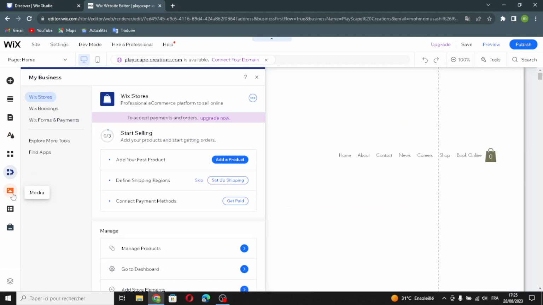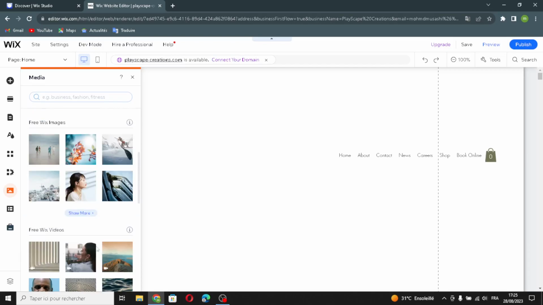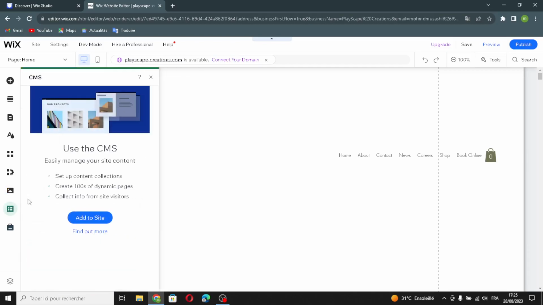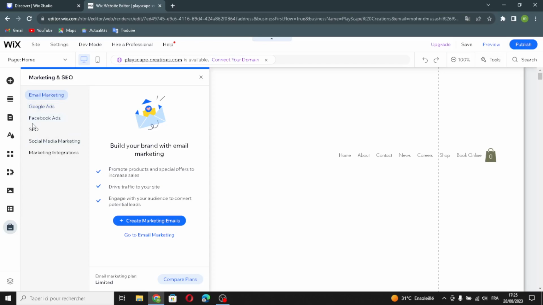Now if you want to upload your media and edit images and videos, or if you're looking for some free Wix images or free Wix videos, if you want to use the CMS, if you want to easily manage your site content, here if you want to manage the Google ads or the Facebook ads or the SEO or the social media marketing or the marketing integrations.